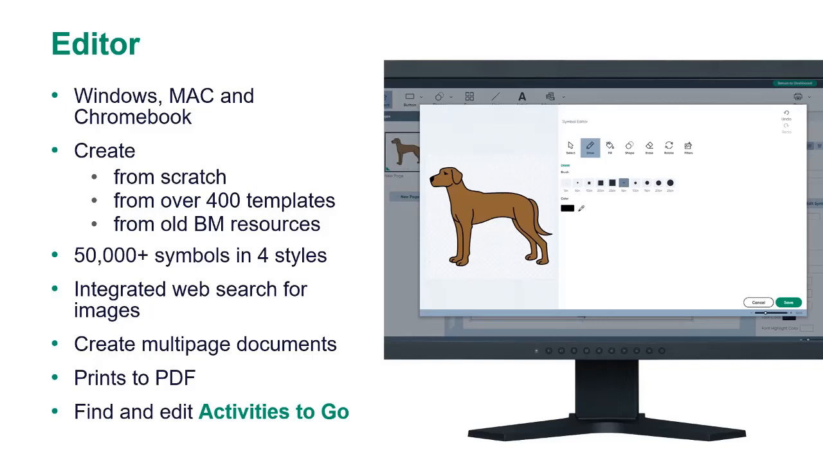In Boardmaker 7, we've got access to over 50,000 symbols that are available in 4 different styles. We've also got an integrated web search that we can use for images. You can create multi-page documents, you can print a PDF, and we've also got this addition of finding and editing activities to go, which is a set of ready-made activities to be used within school or an educational setting.